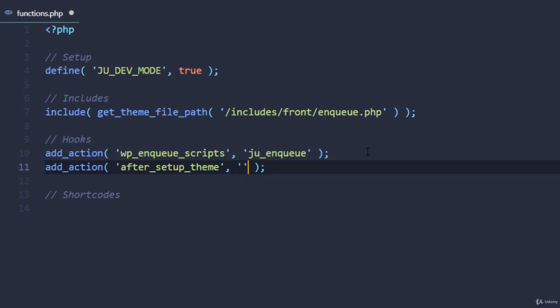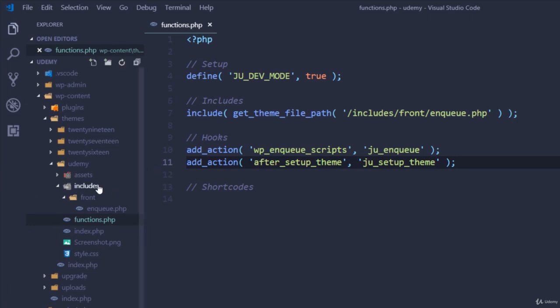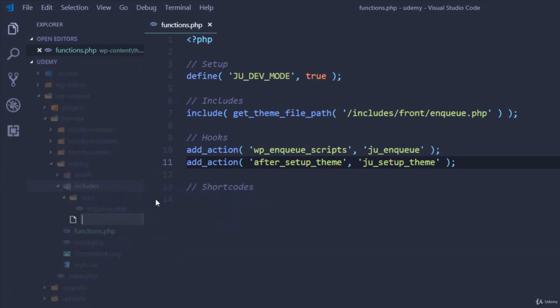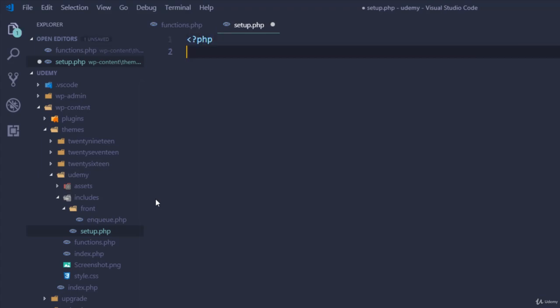This hook is called when our theme is loaded internally. I don't mean that the page itself is loaded, but all the functions you defined inside the functions file are loaded. The function that will be called is JUSetupTheme. This function isn't defined, so we'll have to do that now. Create a file inside the includes folder called setup.php, and then I want you to define the function. Lastly, include it.